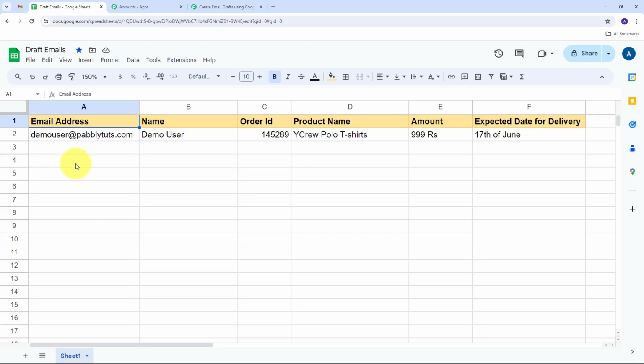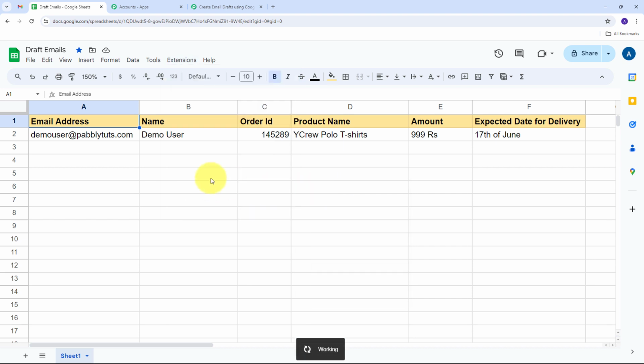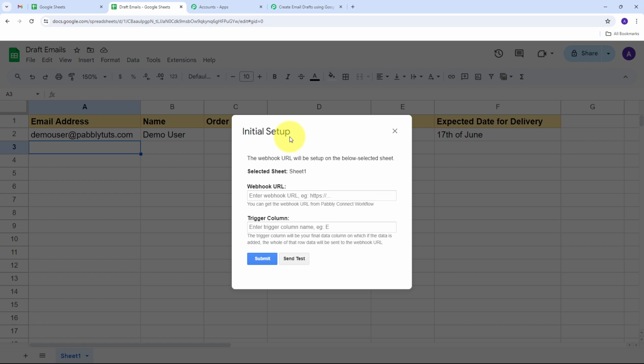After refreshing, I need to go back to Extensions and we will see our extension here. This is my extension, Pabbly Connect Webhooks, and in this I'm going to open Initial setup. Now in initial setup, I need to connect Sheet 1, my only sheet in my spreadsheet. For connecting this sheet, I need to give a webhook URL and a trigger column. In the webhook URL tab, I'm going to give the webhook URL that I've copied from Pabbly Connect. So I'm going to paste that here.